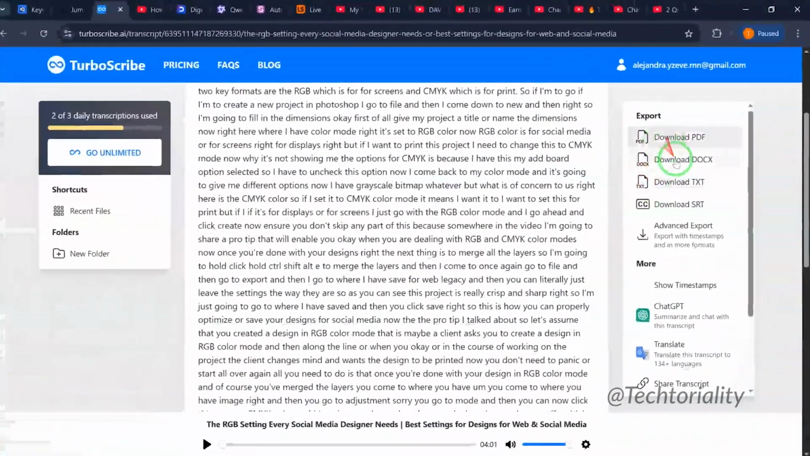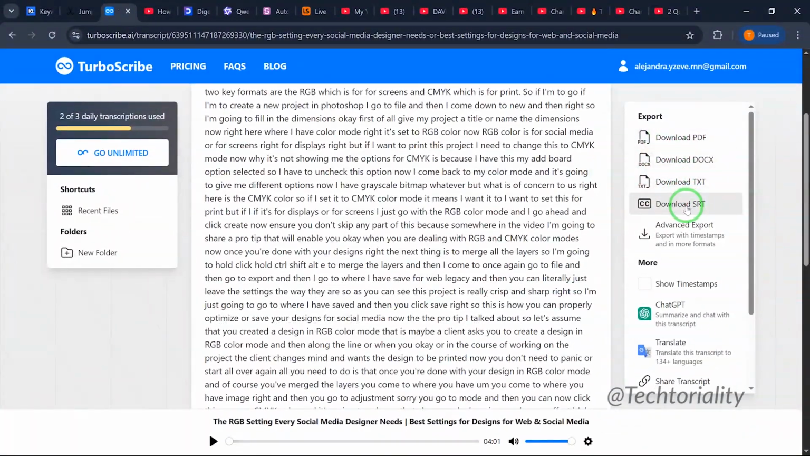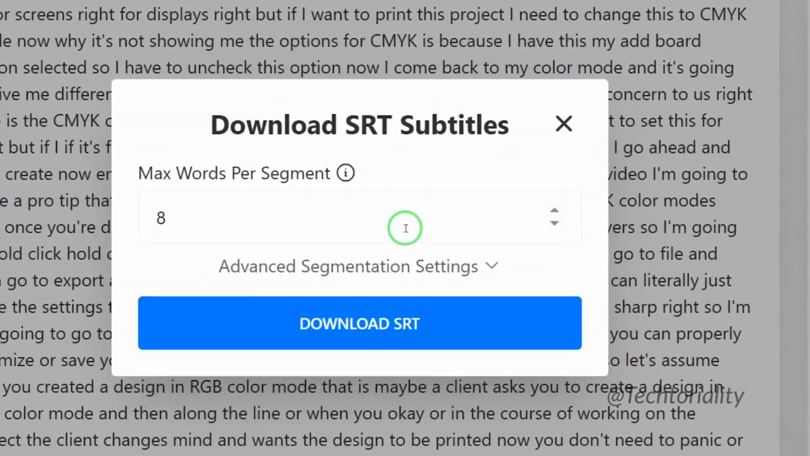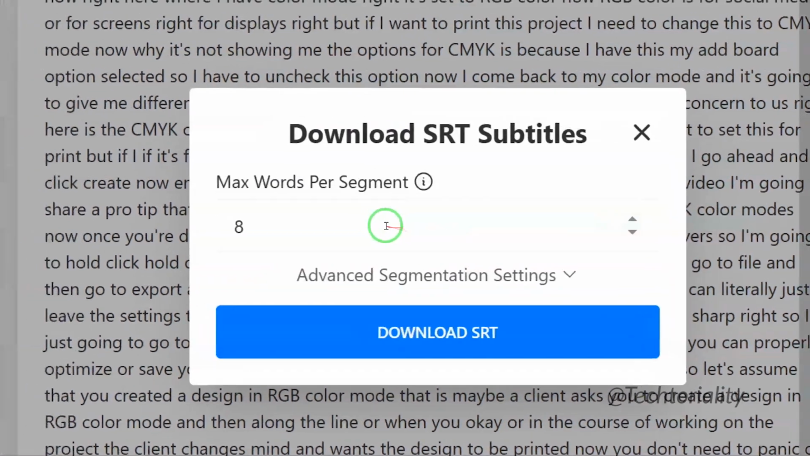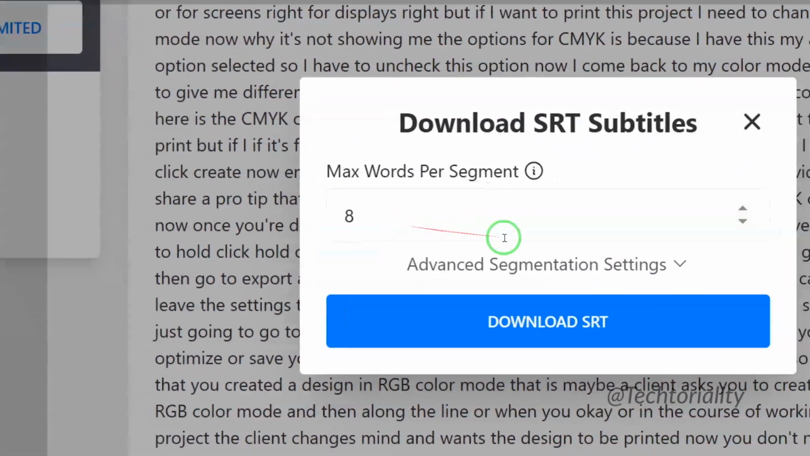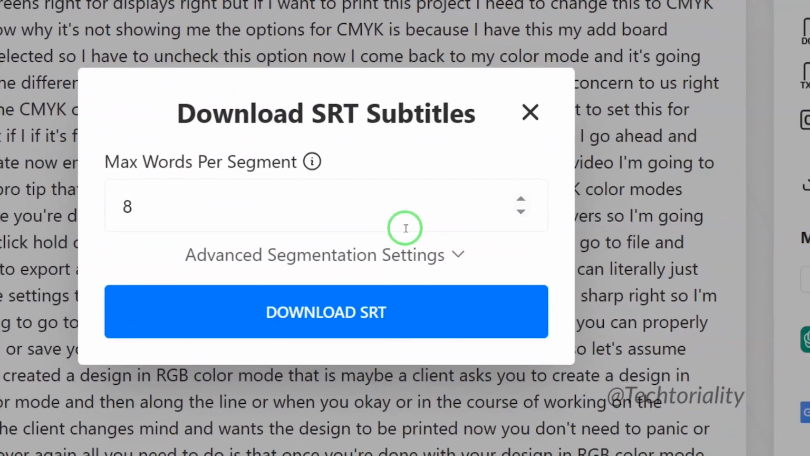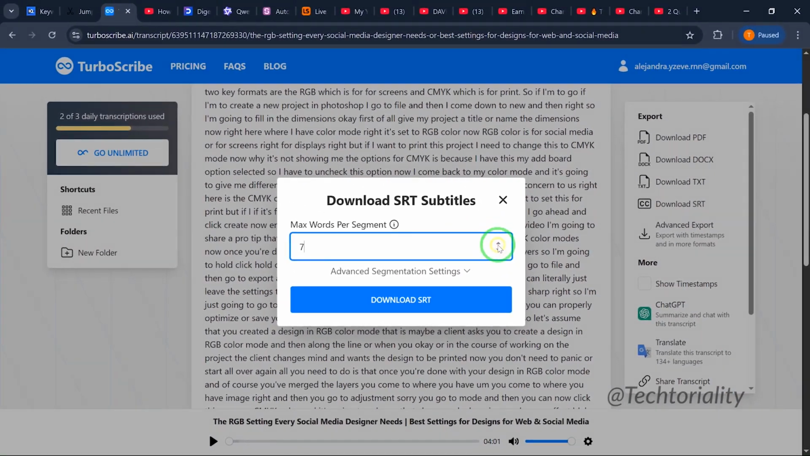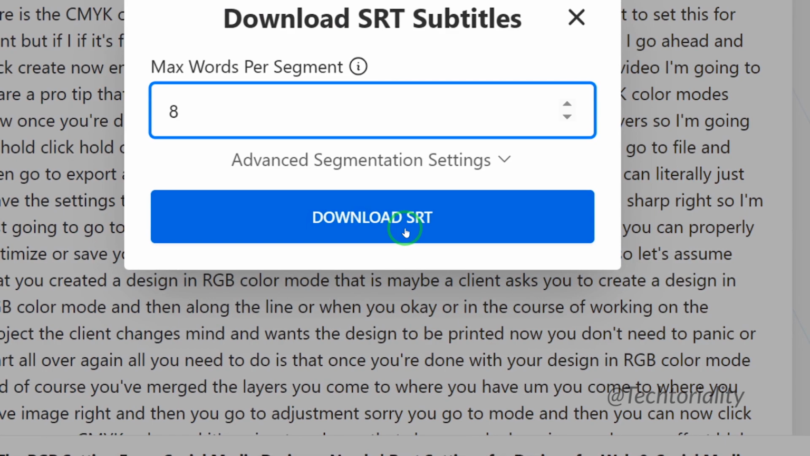All right, so I'm going to go ahead and click download as SRT file. Now it's going to ask you, you can change the setting, maximum words per segment. You can choose 8 words per segment, or if you want it to display 10 words, you can go ahead and increase it by using this drop down icon here. But I think 8 words, I'm just going to leave it at the default, and I'm going to go right ahead and click download as SRT file or as a subtitle file.